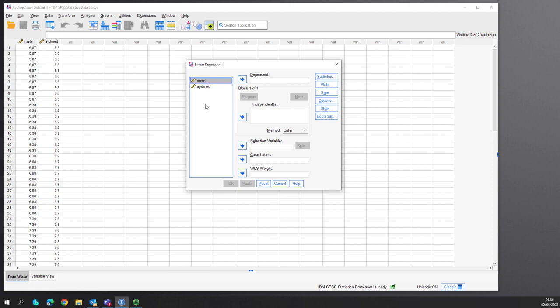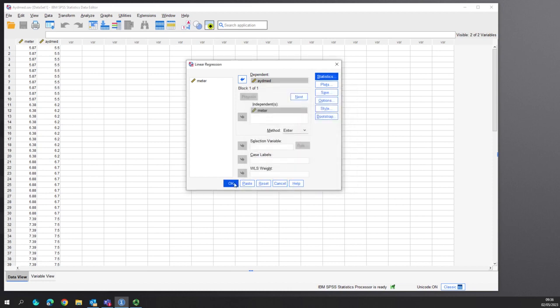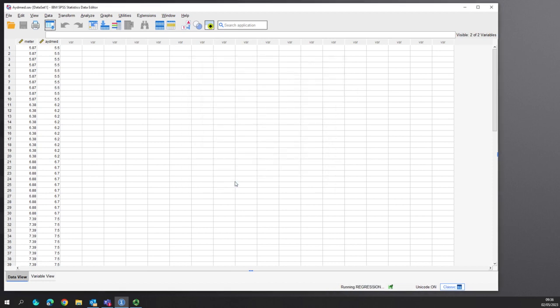to be dependent. Independent being cause and the dependent being the effect; essentially it's neither, but in this case we'll be using the meter as the independent and the AirMed as the dependent. So we use those ways around, then we check the statistics. We want the confidence intervals, the Durbin-Watson and the casewise, and we'll accept those, and then we'll say OK.